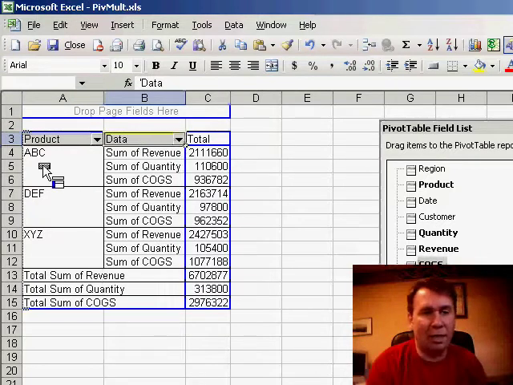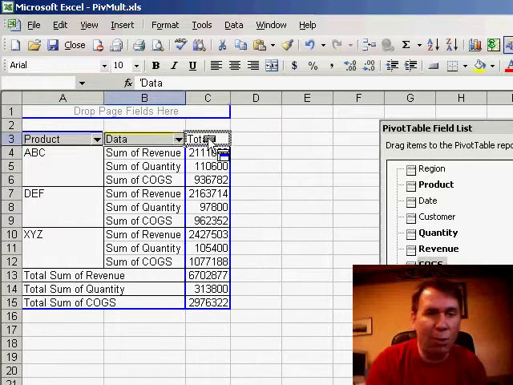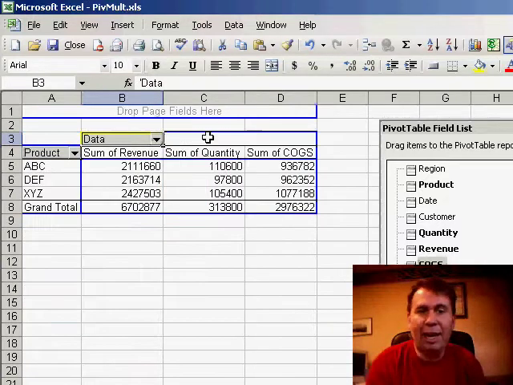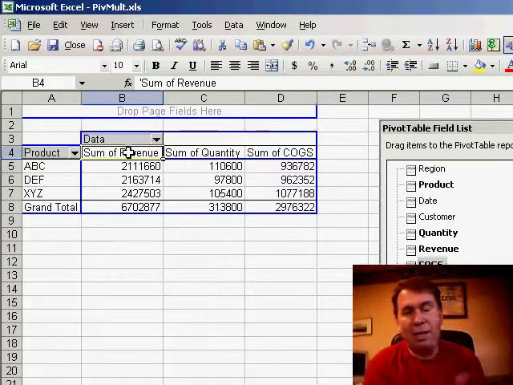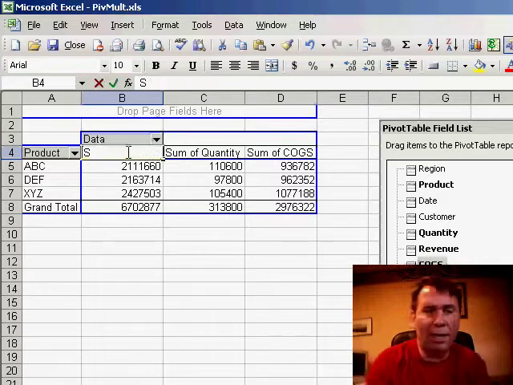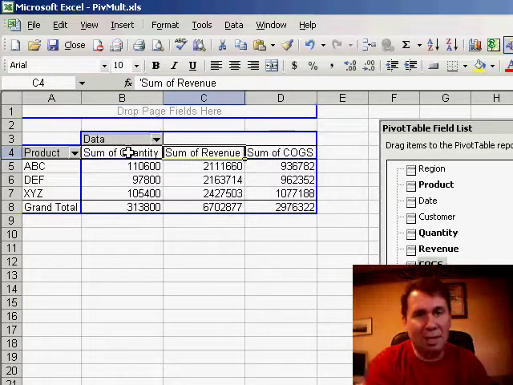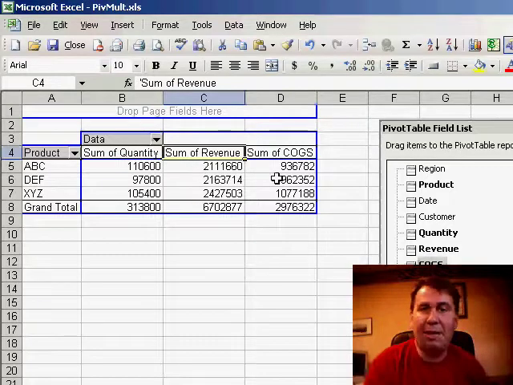You could drag it to the left of product, but what we really want to do here is drag it right on top of the word total in cell C3, and that will cause the data fields to go across the page. Now, we have revenue, quantity, cost of goods sold, and that's the way that I added them. That probably is not the way that I wanted. If I come here and type sum of quantity, Excel will nicely switch those two fields around for us, so we have quantity, revenue, and cost of goods sold.